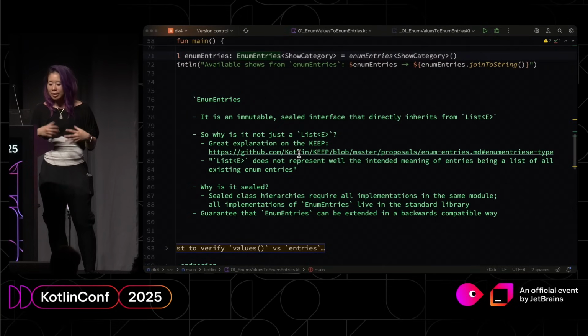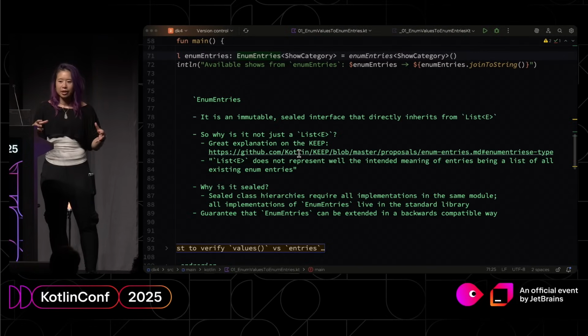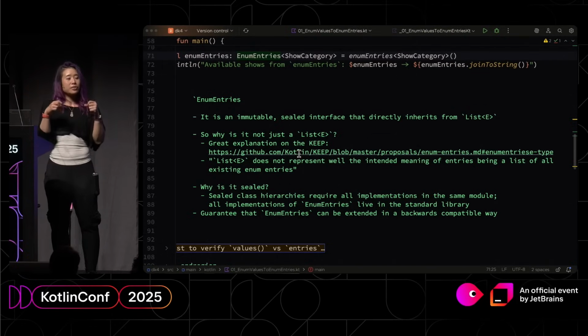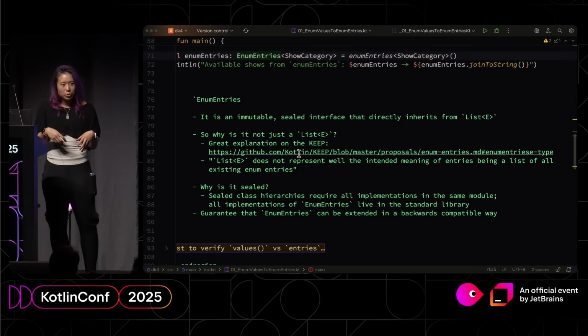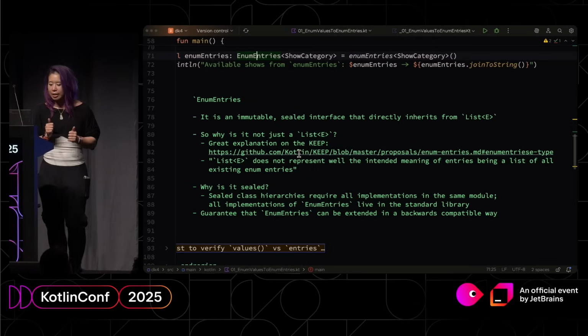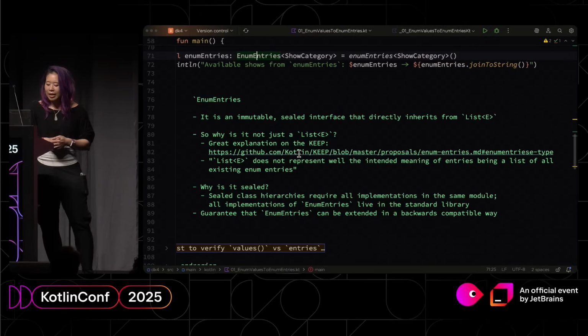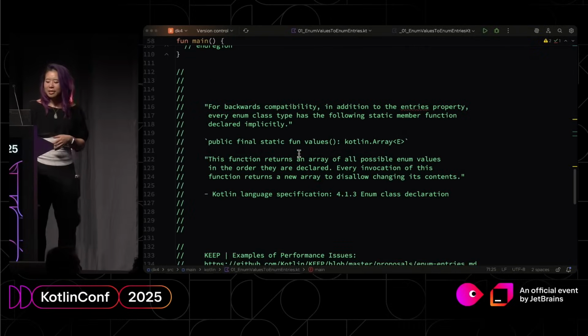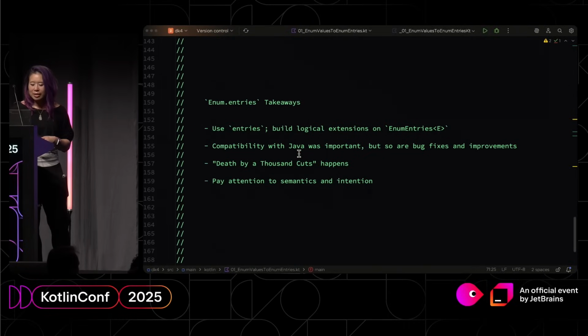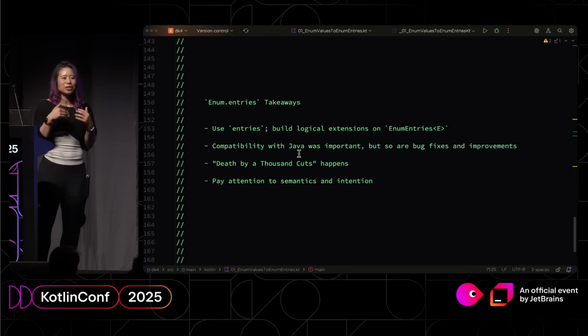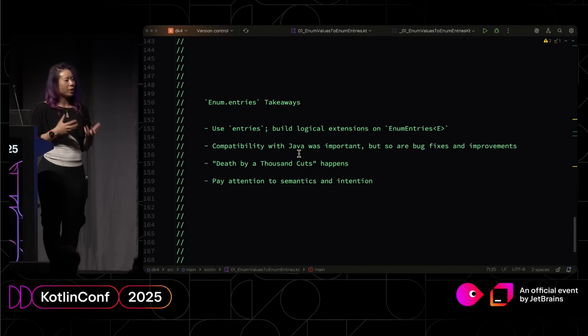And it's sealed because it's a lot safer. Sealed class hierarchies have to define all of the implementations of it in the same module, so it keeps it nice and tidy inside the standard library. And it guarantees that enum entries can be extended in a backwards compatible way without having the compiler generate extra code. And I just think that's really interesting. Just that little extra thinking that I had to do: why is it this way?